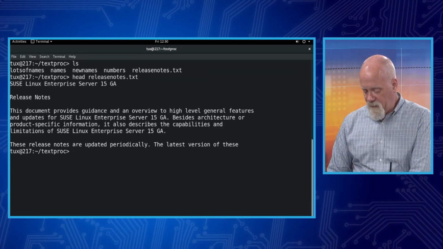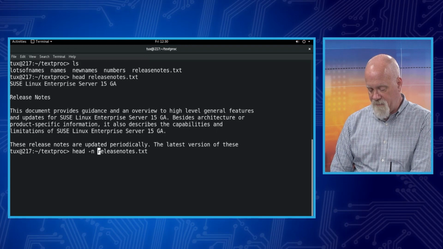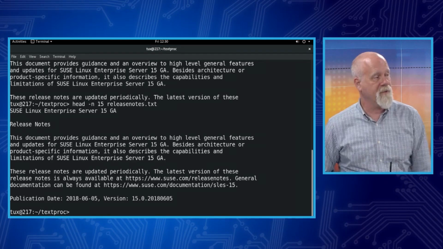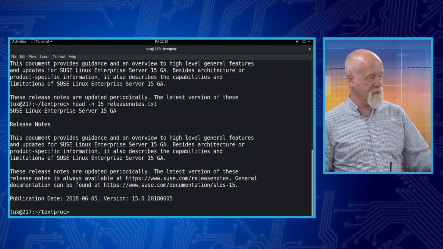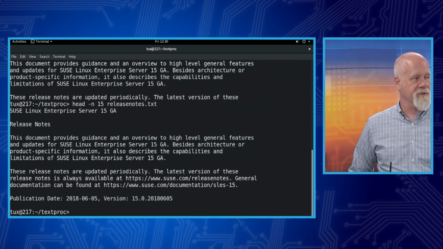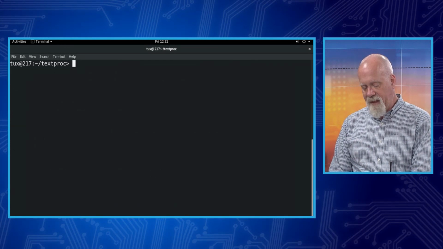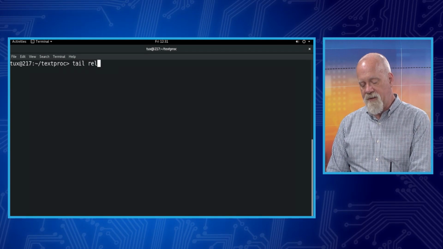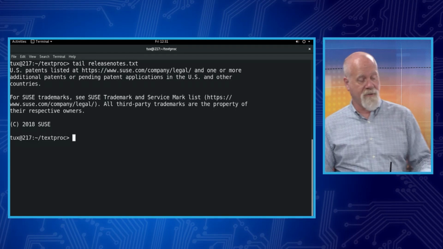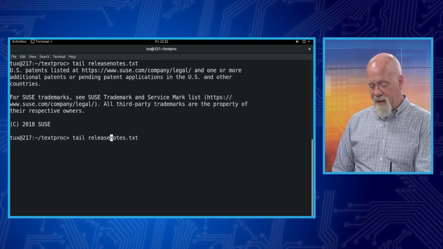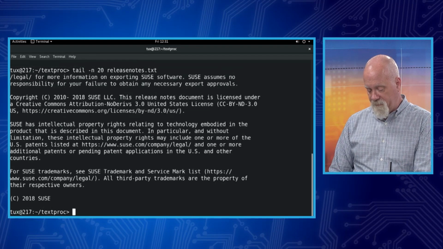I can tell it that I want to see more than that by giving a specification. So -n 15, and it'll show me the first 15 lines. I could do head -n 50, as long as it's got more than 50 lines. Otherwise, it's just going to show me what's in the file. Another fun command is the tail command. So tail on release notes is going to show me the last 10 lines by default. And yes, I can do the same thing with this. I can tell tail that I want to see the last 20 lines of the file.